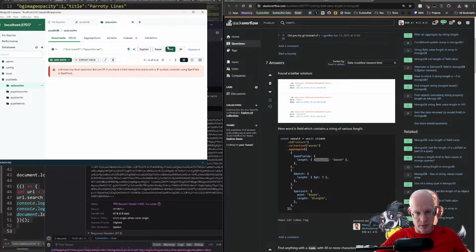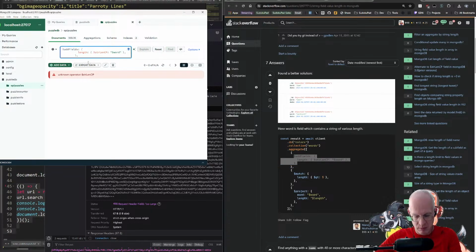unknown top level operator. You have a field name that starts with... using get field or set field. If I do len and then that, can I just do that? I need to do this. Not in an aggregate though. One sec.